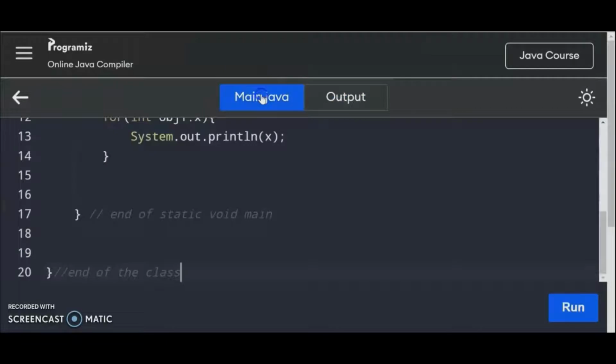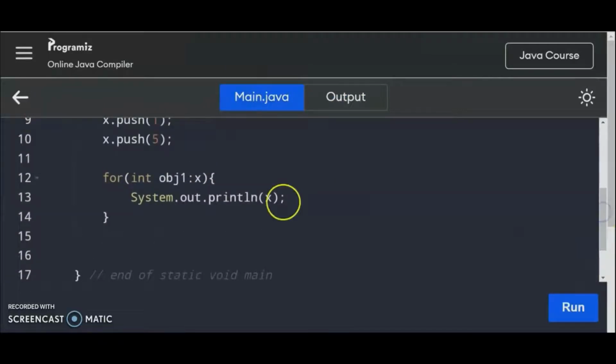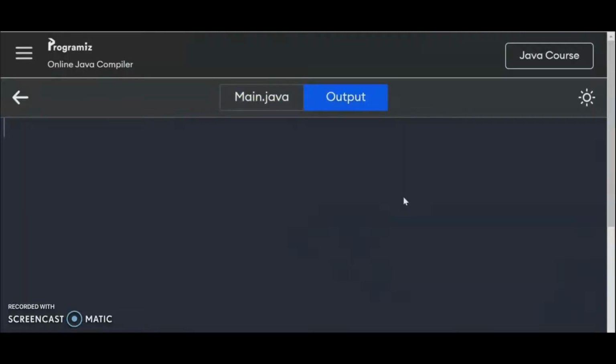Let us debug this first. I don't know what happened. Okay, let us print the object, not the source, but the target. This is our target, that's why we have a replicated copy in the output. So we can see here that we have three elements inside the stack: 10, 1, 5.